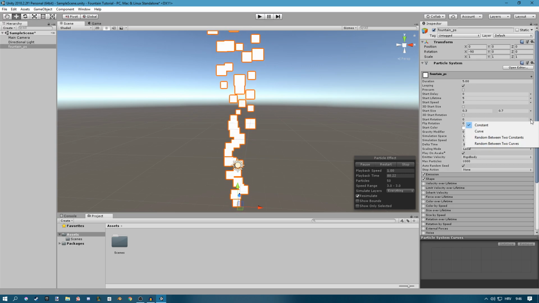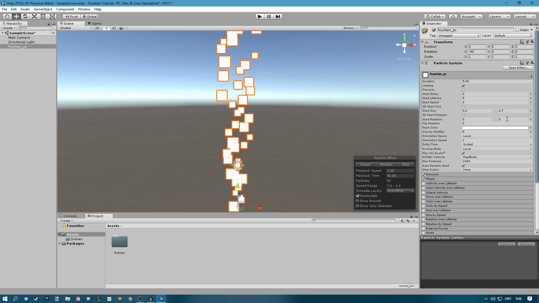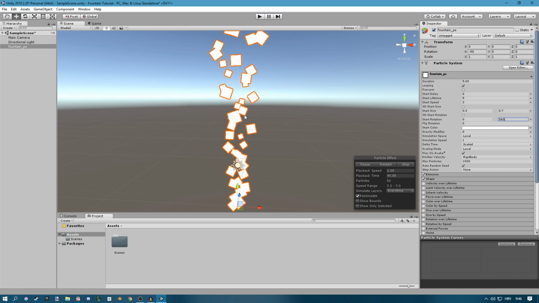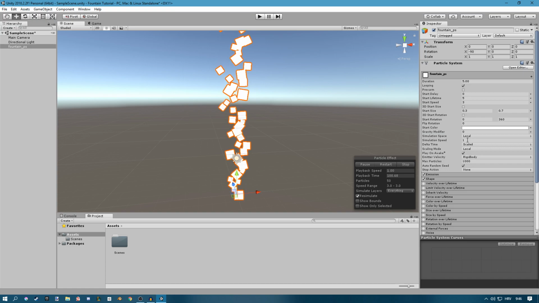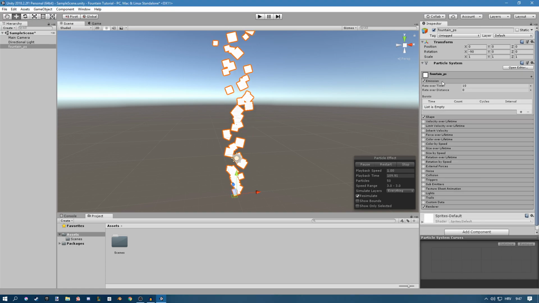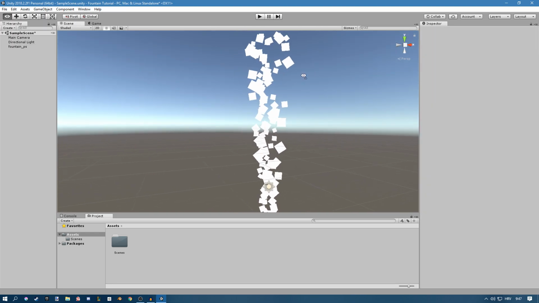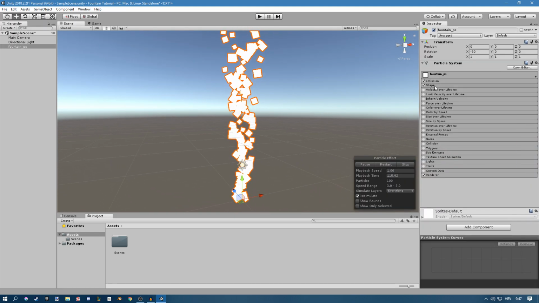Also for the rotation, I always like to go random between two constants and change that to 0 and 360, so they could be rotated in any direction. That looks fine, but we still are nowhere near close to where we want it to be. Let's go to emission, and I will change the rate over time to around 20, so we have a bit more. Should look better then.